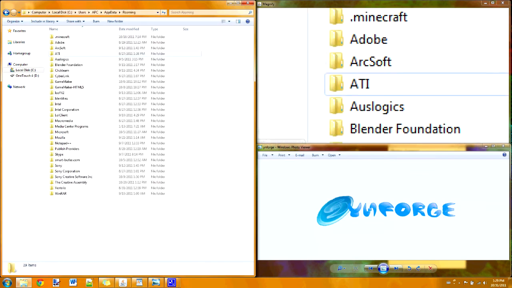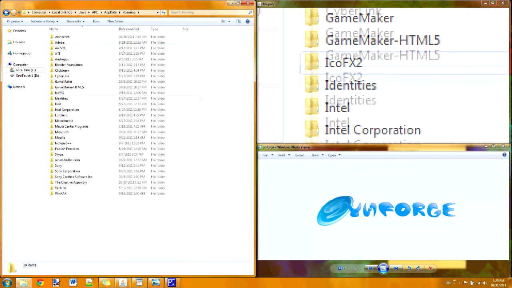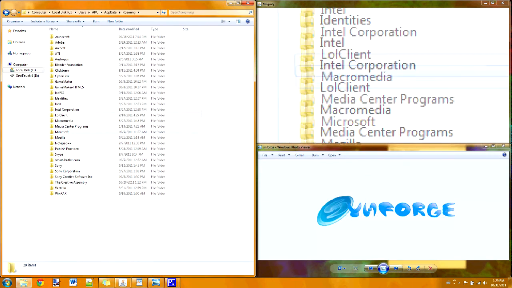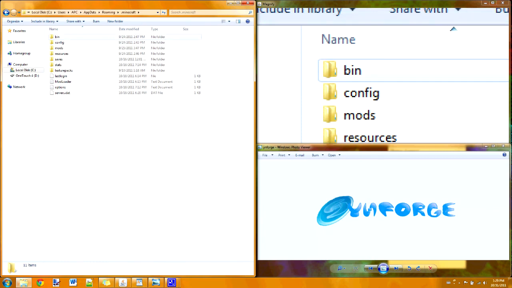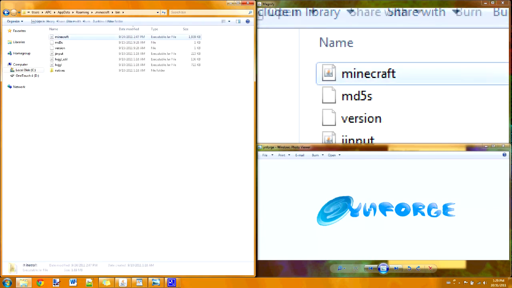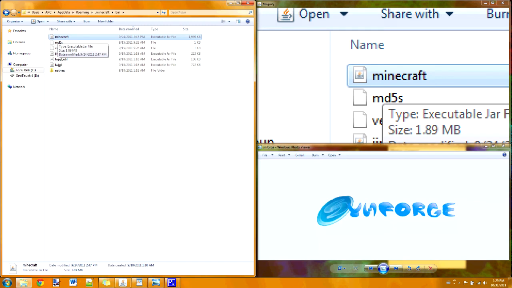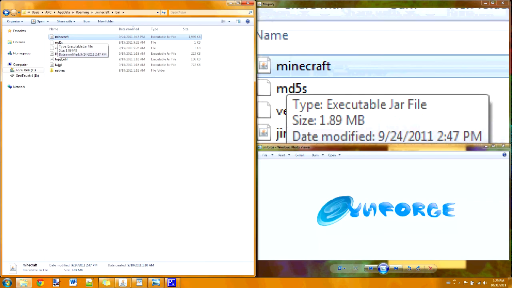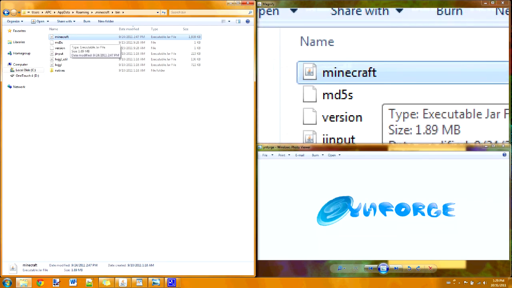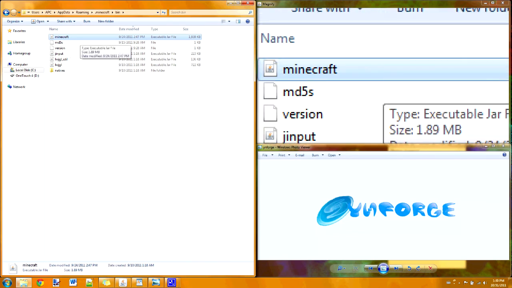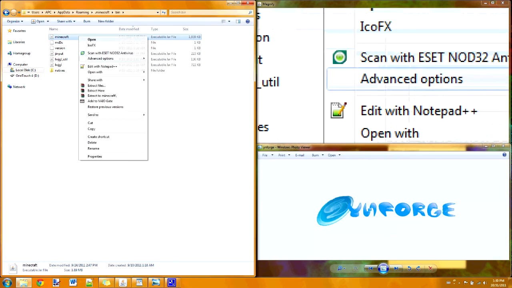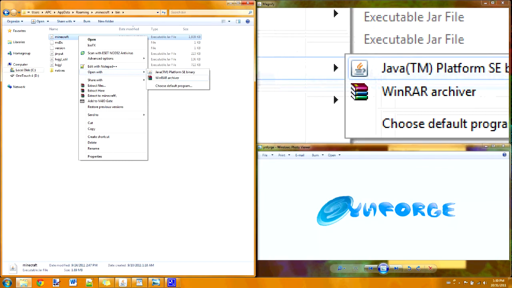Then we go into Roaming, and it's used by a bunch of programs, as you can see here, but the one that we want to access is Minecraft. Then we go under bin, and this is where everything's stored from Minecraft. This is a special type of folder called a jar file, which has something to do with Java, and you use a special program in order to open it. The best way to go is to use WinRAR, which is the only free one I know of. So you would right click, open with.